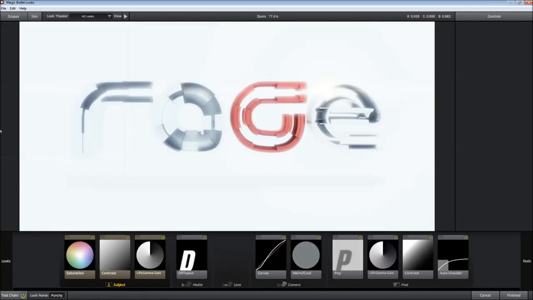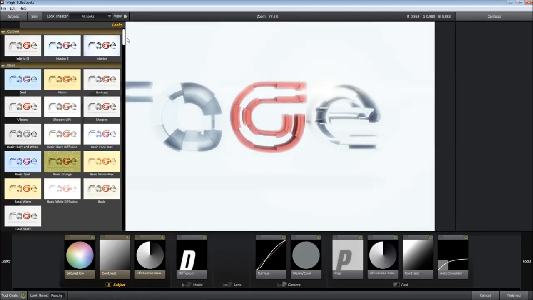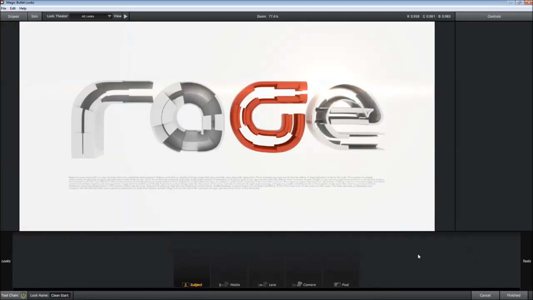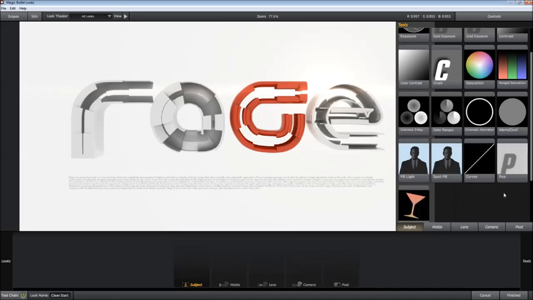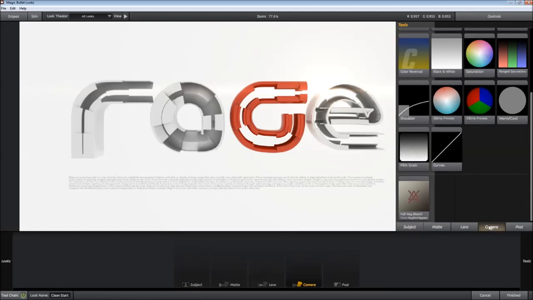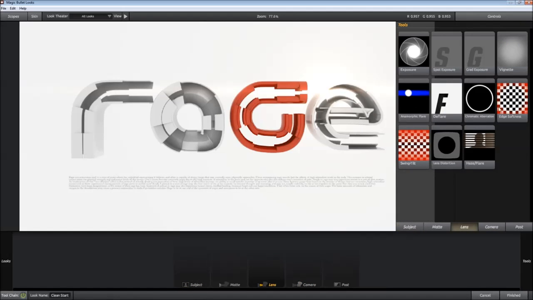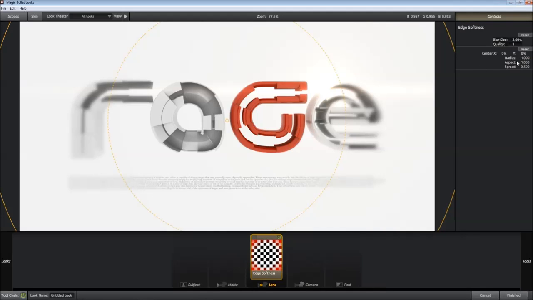And maybe we just take a clean start. There's a preset that means a clean start. That means nothing is added, so we can just add our own things. On the right here we have a lot of things. Maybe edge softness, something like this. Blur size maybe a little bit lower, and the radius a little bit more, so it just begins to blur the edges here. Okay, this is maybe too much already.